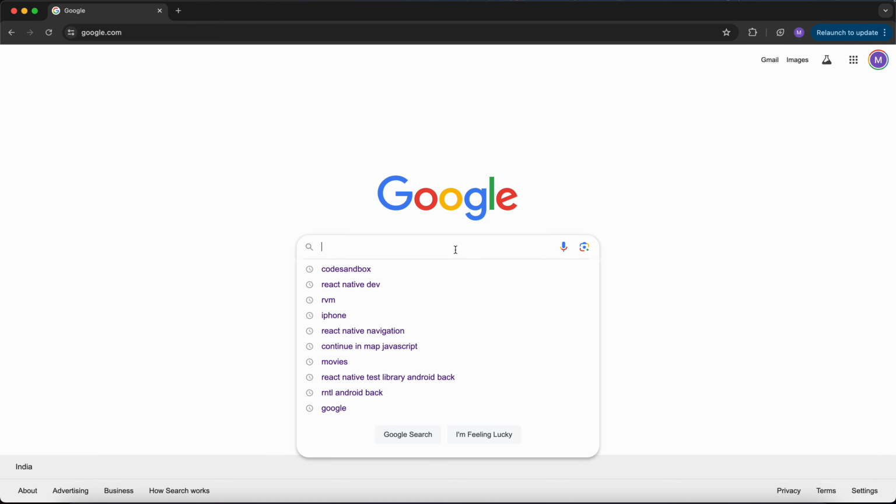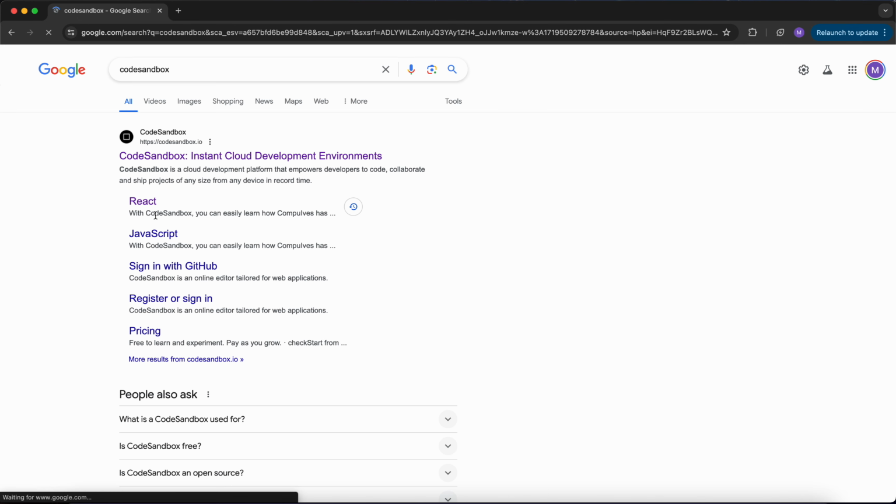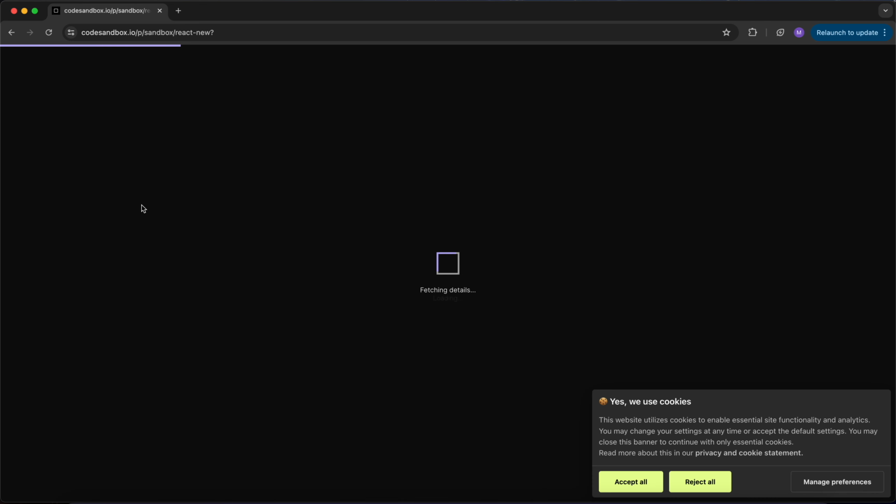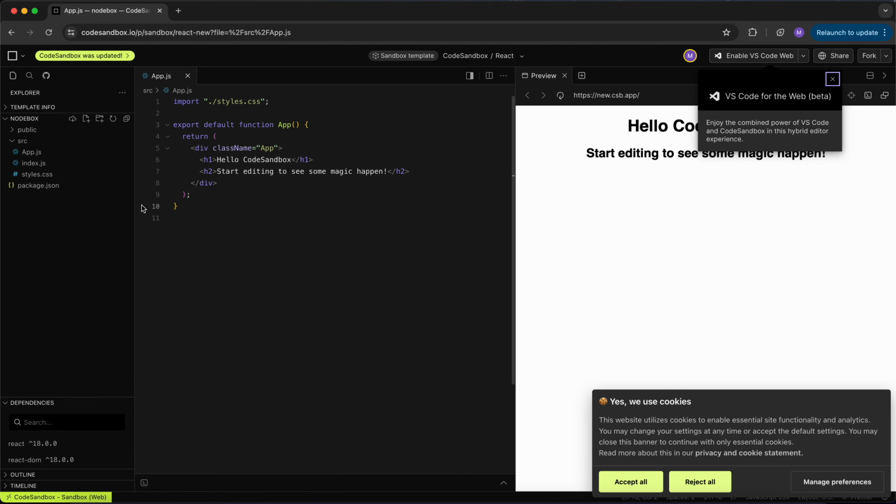So let's get started. On Google, let's search Code Sandbox, and on Code Sandbox we can click on React, right? React is basically a library which helps us build really nice websites. The moment you look at this piece of code, it immediately looks like a normal JavaScript function called app, which it actually is. And it looks very familiar because it's just normal HTML elements, but the difference here is that a function is returning HTML elements.